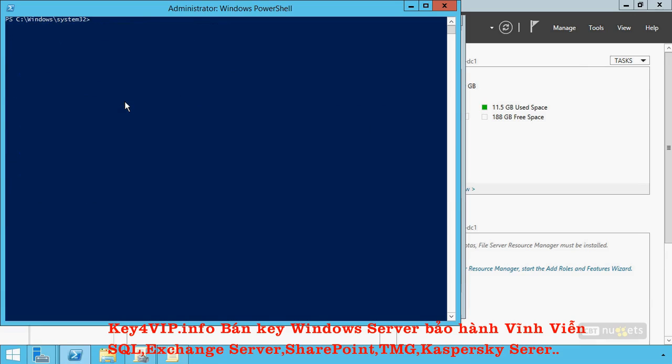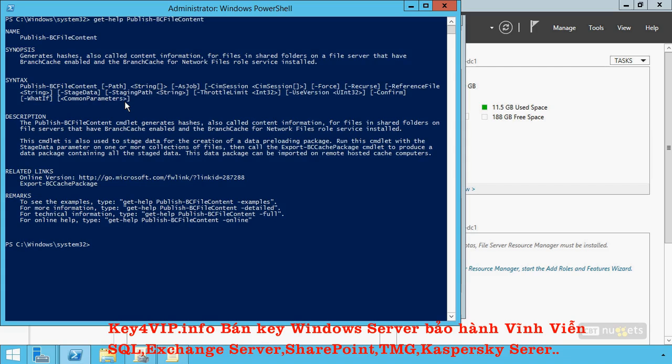But the two that are really cool, the ones that are not directly addressable here in PowerShell, the first is Publish-BCFileContent. There is also a BCWebContent too. So BCFileContent, BCWebContent. And if I show you the get-help here, you'll see that this command will create the hashes on a specific path. If you execute it with the StageData parameter here, it'll keep all those hashes in a location that makes them exportable.